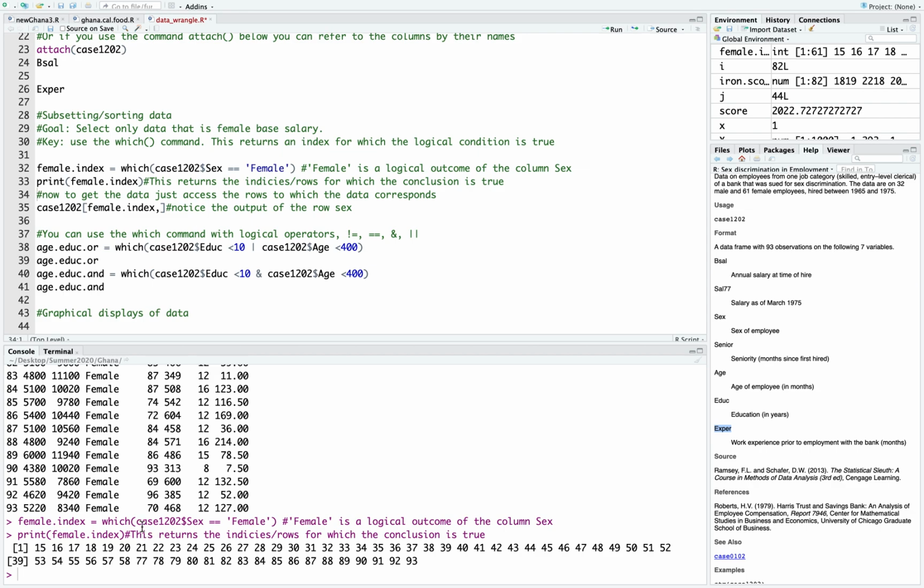So it gives me the columns. It doesn't give me the data. If I actually want to get the data, I have to do case 1202. Then this is saying, give me these rows which correspond to the female index. And I put the comma to indicate, give me all the columns. Okay. So that's very important, that comma.